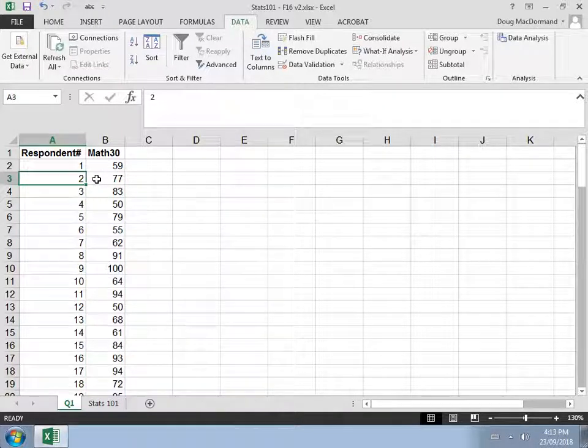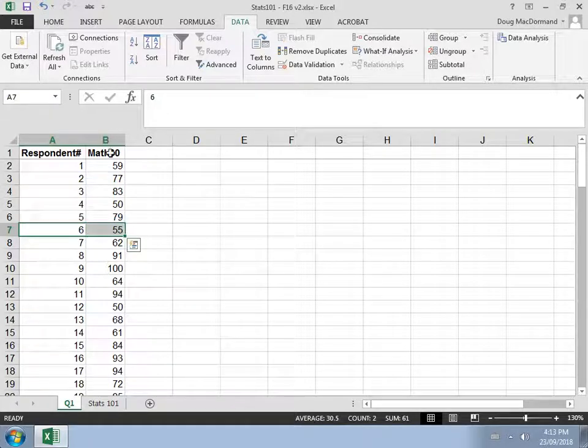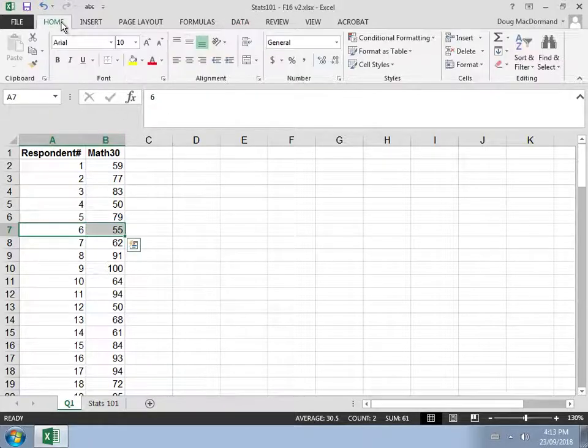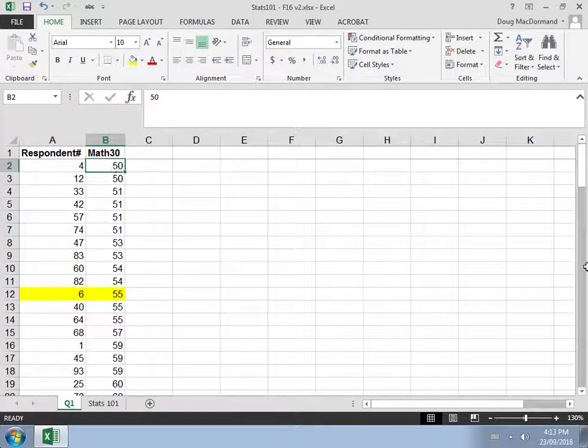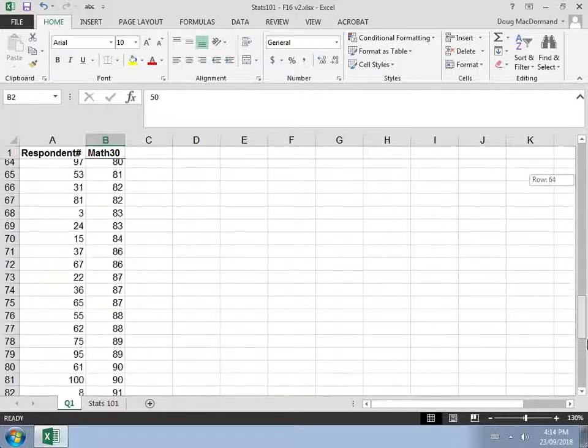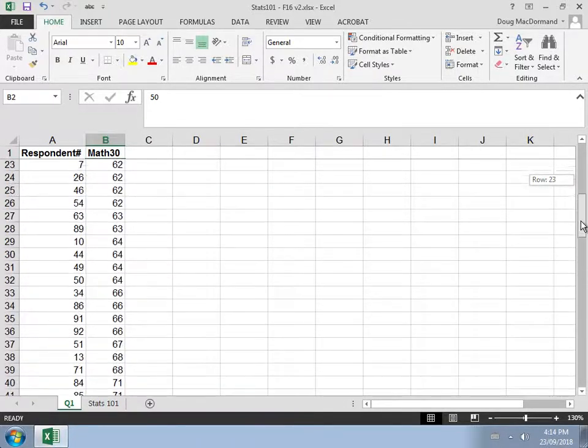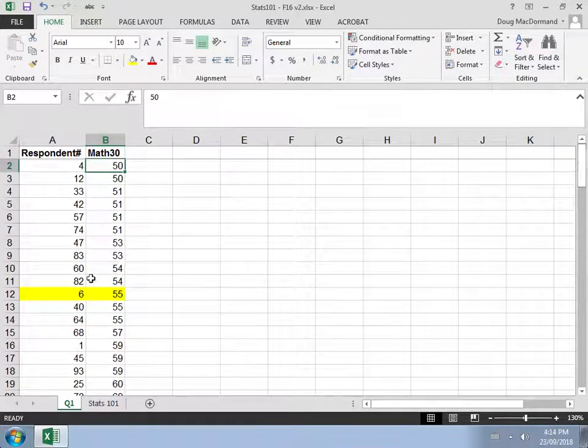Math 30. I'm just going to color a couple of these cells here because I'm going to do a quick sort. And just to show you that when I sort, the math goes from 50 all the way up to 100. You'll notice the respondent number is actually sorted with it.